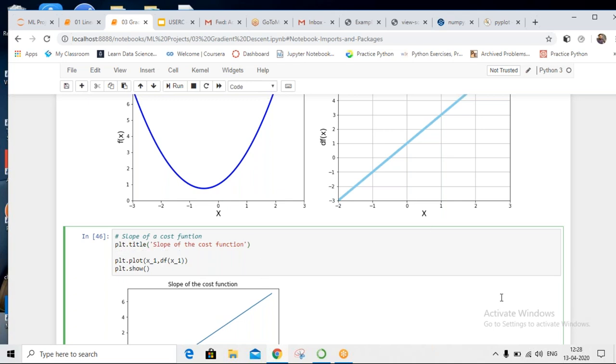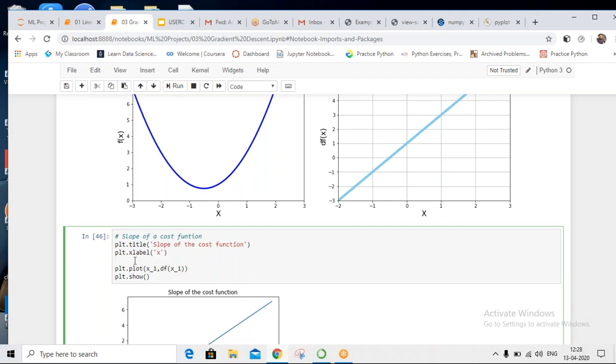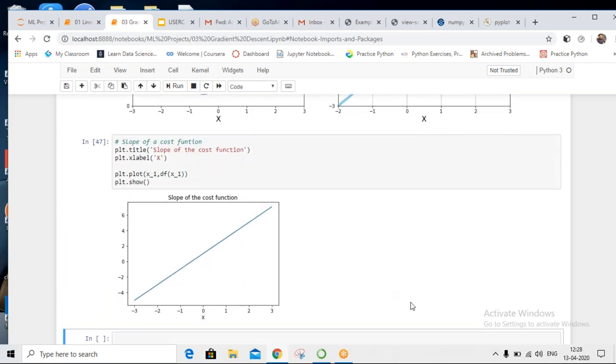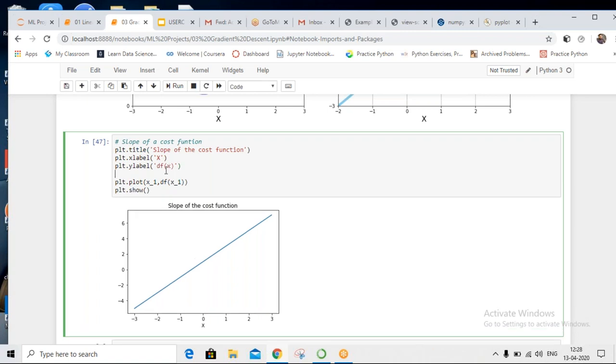Now I want the X label to be this. Okay. Great. Okay. What about the Y? What should I write in the Y? plt.label for X. Great. What happened to the others? I mean, did you not understand the code, or is it very tough?